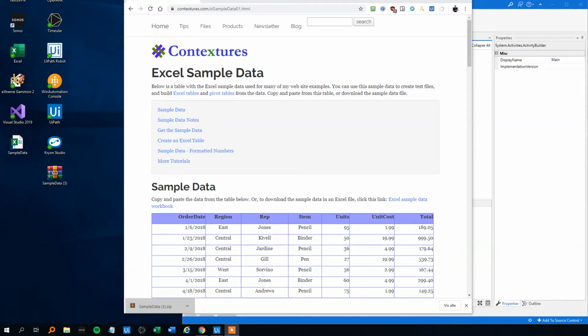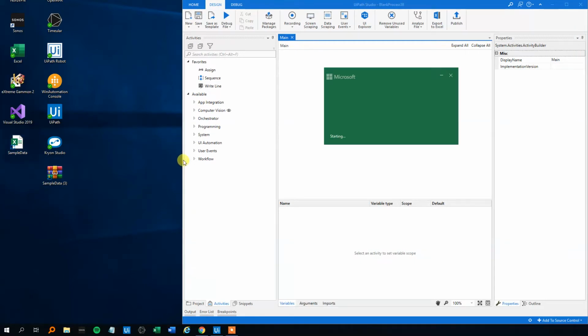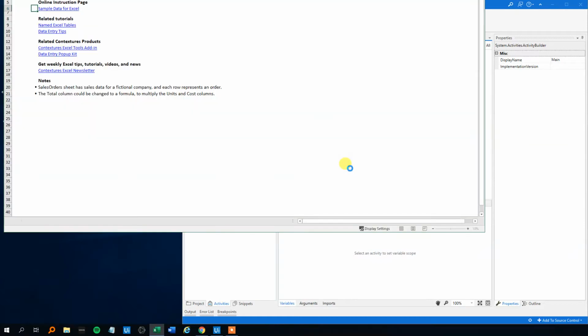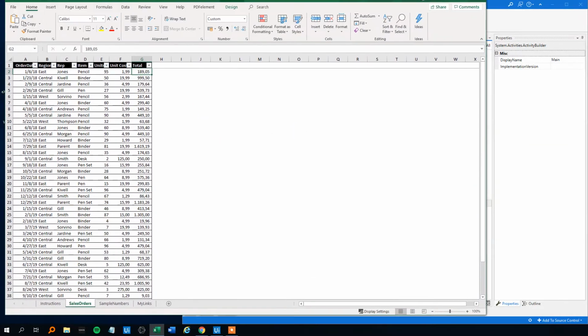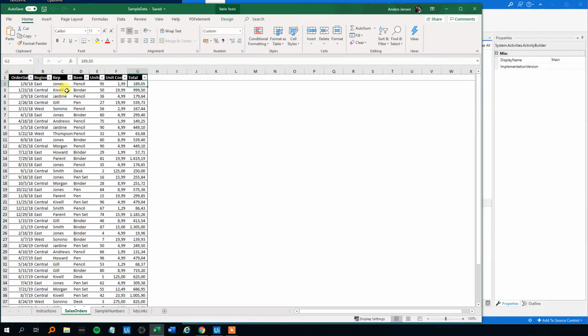So let me minimize this. Then we go to the sample data. Just to take a brief look at it, it's some sales and some orders. I think this one is sales that we'll be using. And to be using an Excel sheet in UiPath, now we can see the data here. It finally opened up. Here we got some sample data. Our sample is just sales from some representatives here.